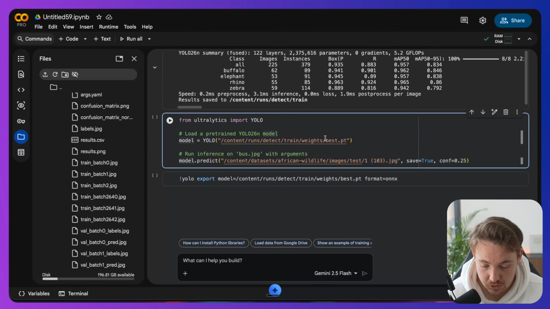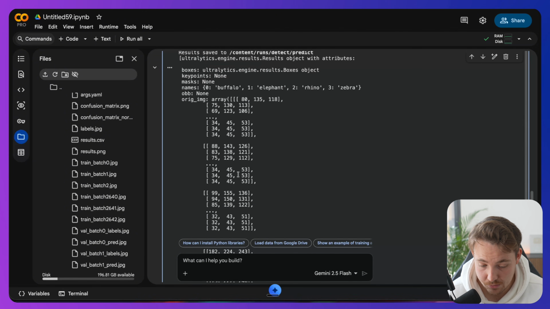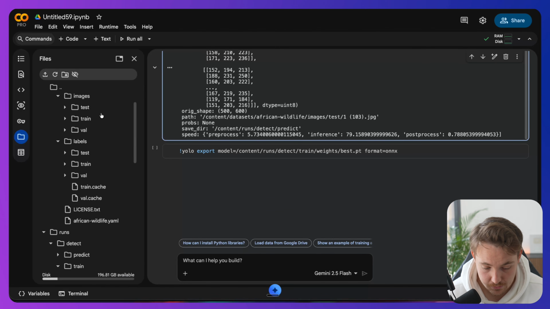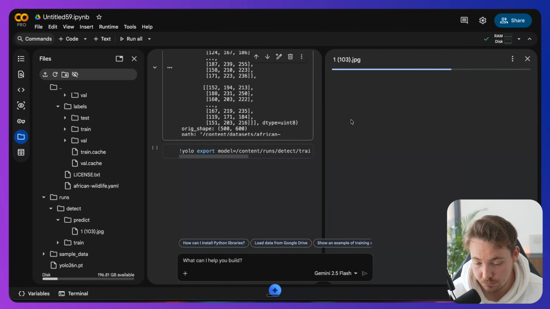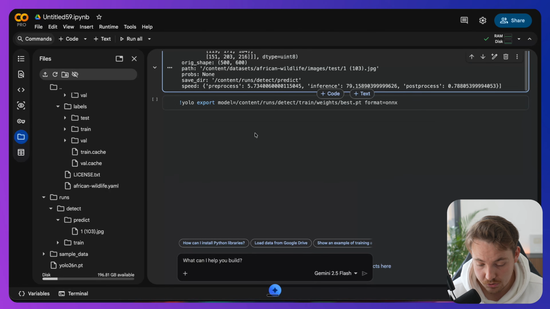So yeah, we can run our own inference. We just take the weights best.pt, and then we run a prediction on this one, and we already got the results back. So here we have the original image, and then we'll have our bounding boxes that we can extract. So if we go in, we will now have our predict folder. Inside our predict folder, we will have our image, because we had that save argument in our prediction. So this is how we run the prediction.